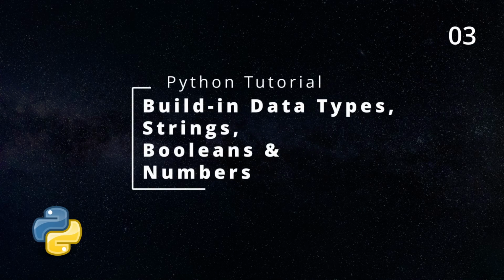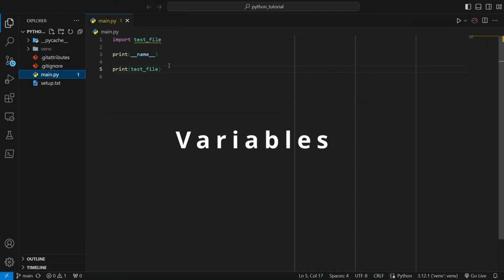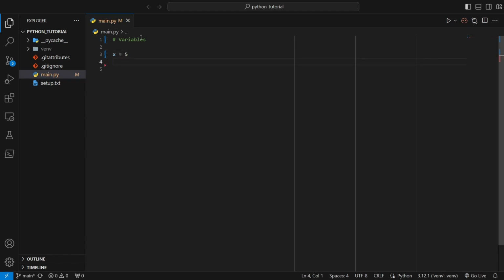This time we will learn about built-in data types, strings, booleans and numbers. So first, let's see how to define a variable. To declare a variable, we just have to assign it a value. We don't need to mention its type or declare it beforehand.